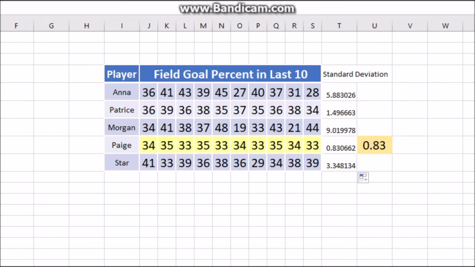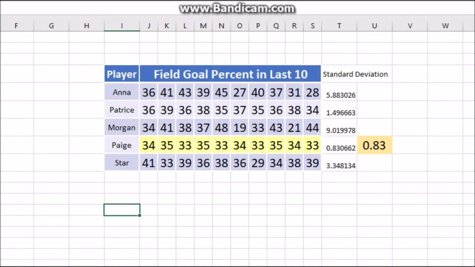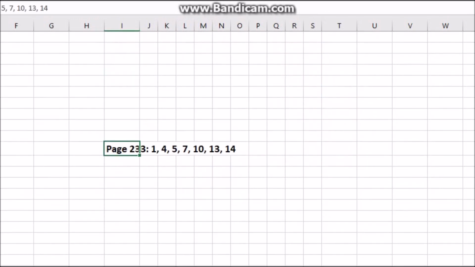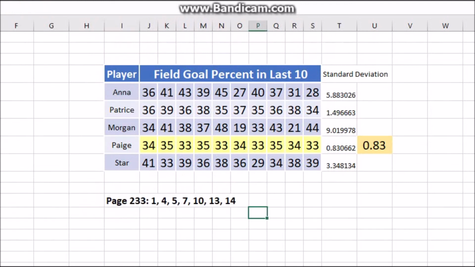So for your practice, I've got a couple of questions over here. Let's move them back up here. It's going to be on page 233, numbers 1, 4, 5, 7, 10, 13, and 14. Take your time with these. I'll give you a couple of days to work on them, and if you have any questions, feel free to let me know. All right, good luck.